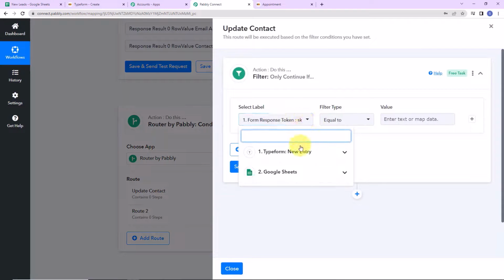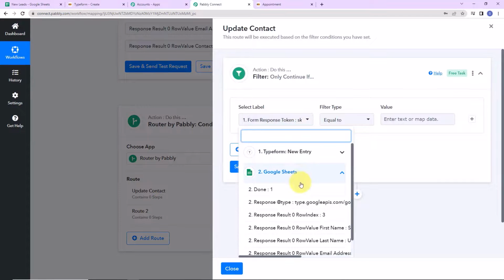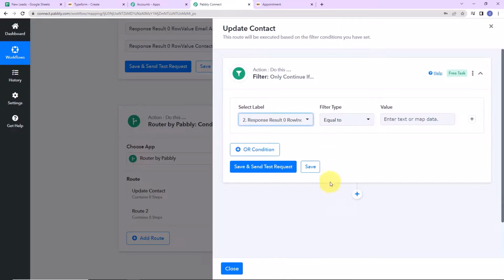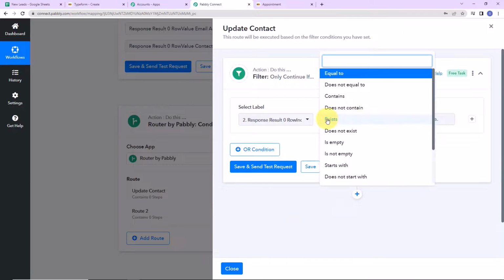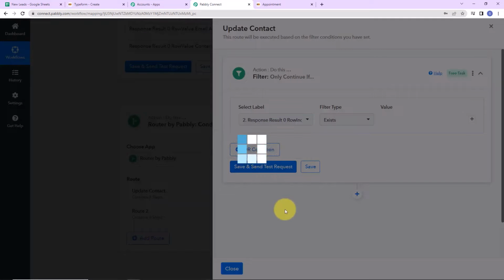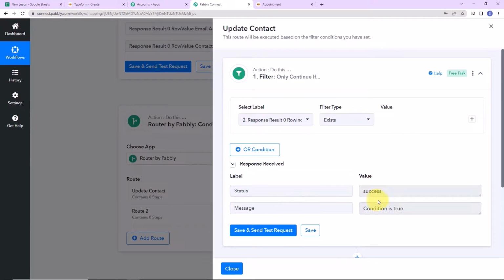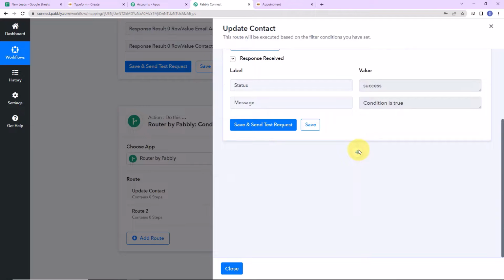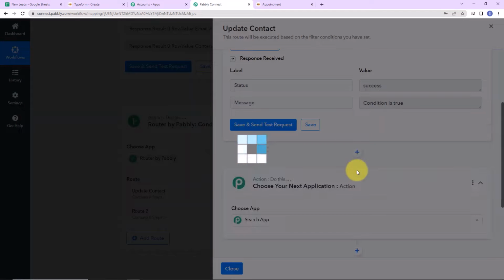So here I'm going to go to Google Sheet, step 2, and here I'm going to go to row index. Now if this row index exists, then this workflow should continue. So let's click on save and send test request. And here you can see that I have received the status which is a success. The condition is true. Now, if this row index is already there, which means that I just need to update the cell value. So I'm going to click on add action step.